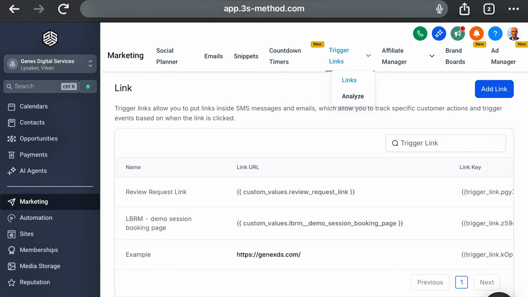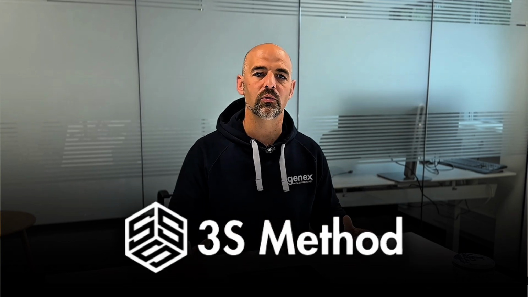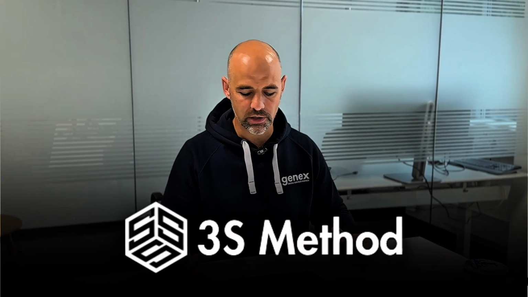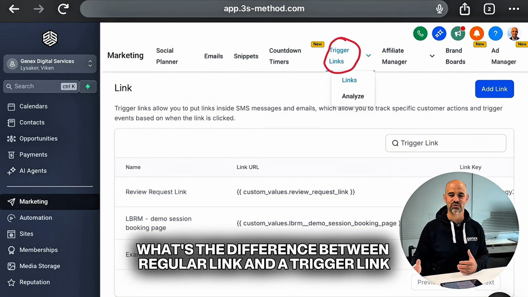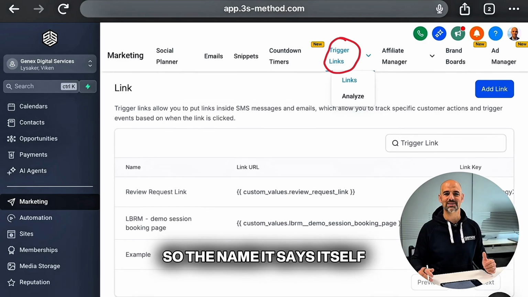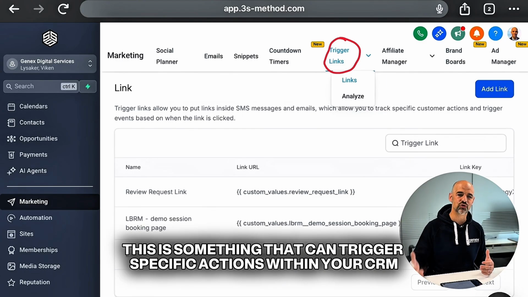What you can see here on the screen is how this 3S method, this is a CRM that we are using, and we are providing to our clients the same CRM. So one of the features that we have here is called trigger links. What's the difference between a regular link and a trigger link? The name says it itself. This is something that can trigger specific actions within your CRM.